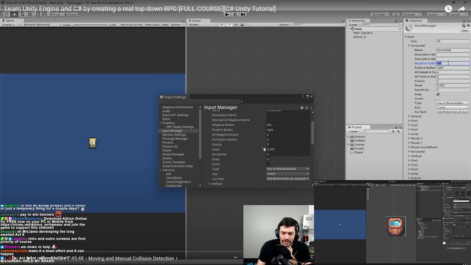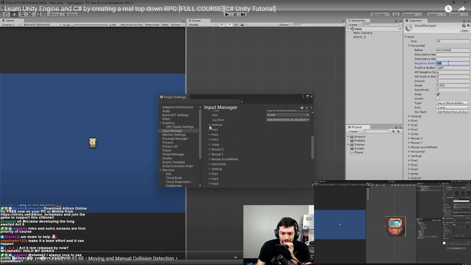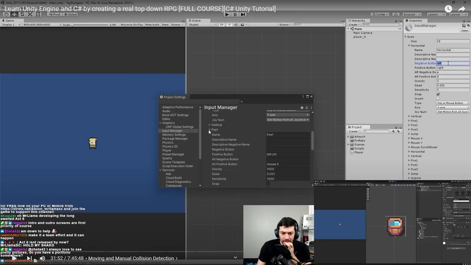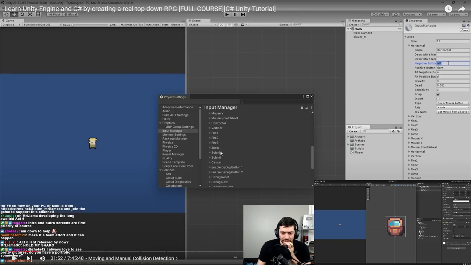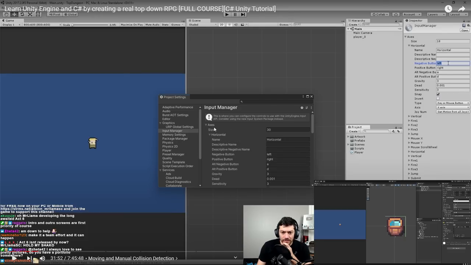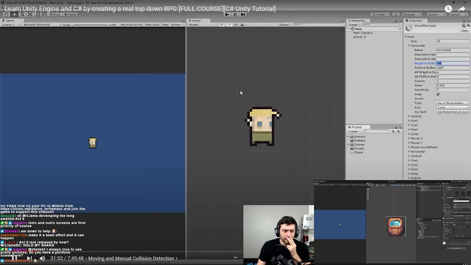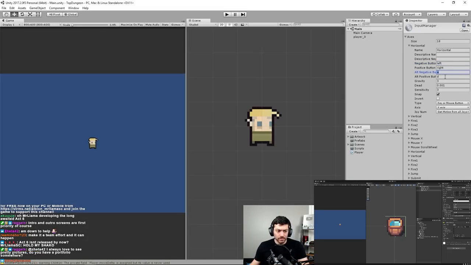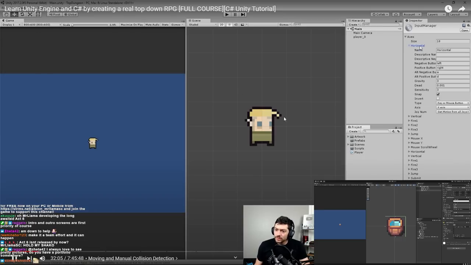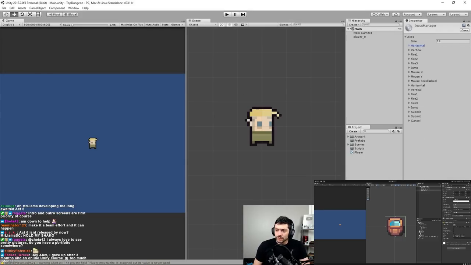Alt negative A, D, gravity. Oh, that's cool. Ah, so this is where we set all the controls for everything. And the alternate negative button is A. Positive is right, and alt positive is D. So you have your WASD set up in horizontal and vertical, and you also have the arrow keys set up as well. So we're using horizontal and vertical for those reasons.